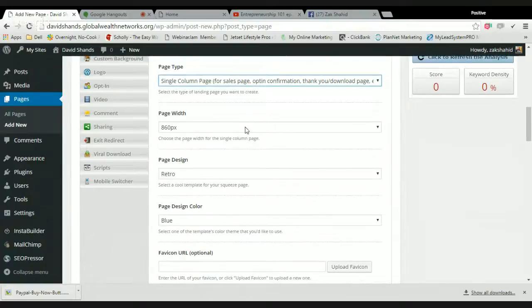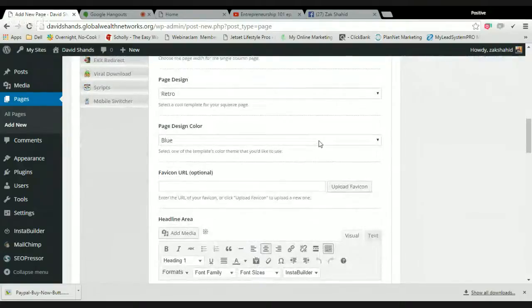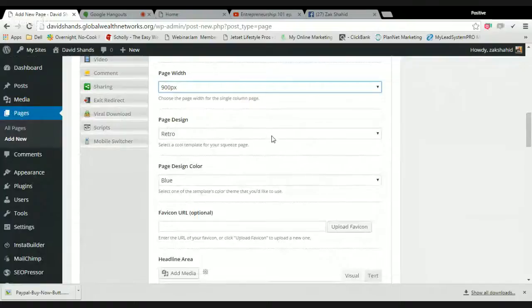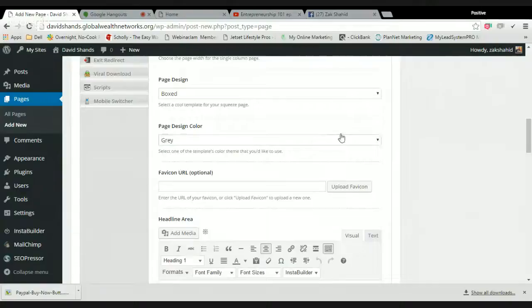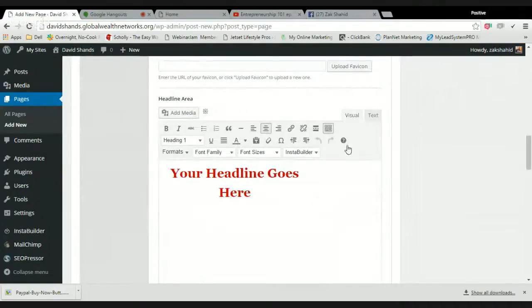Where it says page width, you want to at least make it 900 or more pixels. It makes it a little bit more wide. Where it says page design, you have to play around with whichever one of these designs you like the best. But for this example, we're just going to use boxed. You can choose the page color. I'm just leaving it on gray. And then down here is where you start formulating your ideas.